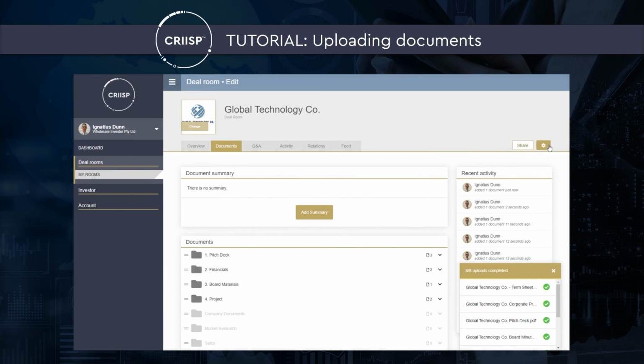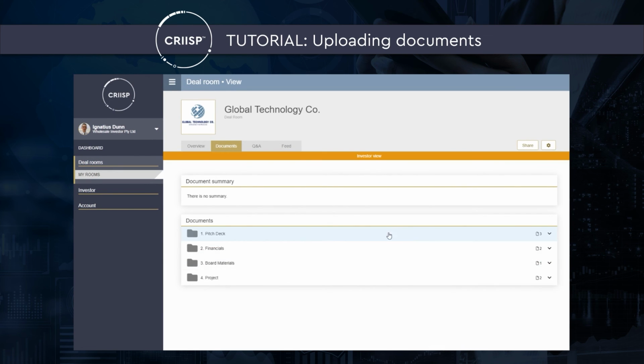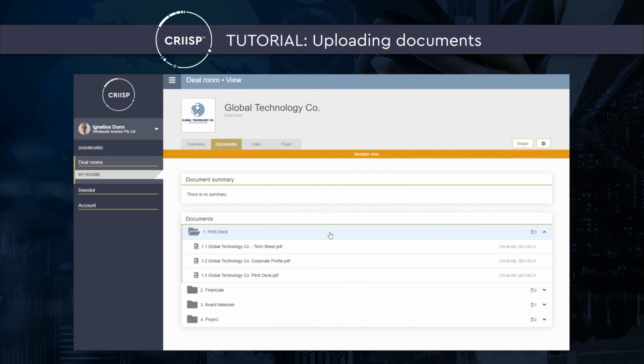We can also click the cog in the top right and then click Switch to Investor View, and this is what investors will be able to see in your deal room and how it will display to them.